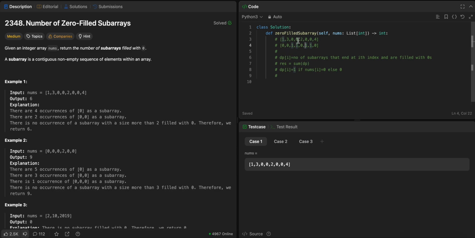This is 0 in the nums array, and the previous index is also 0, so we can extend this previous subarray to end here instead. So this will become 2. Now this is a 0, but the previous index is not 0, so this will remain 1. For this 0, the previous index is a 0, so we can extend it again. This will remain a 0. Now let's sum this: 2 plus 1 is 3, 2 plus 1 is 3, 3 plus 3 is 6, which is returned in the end.